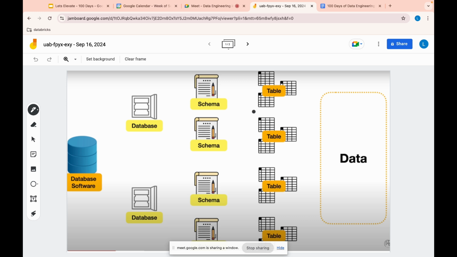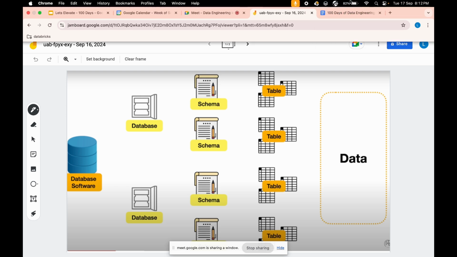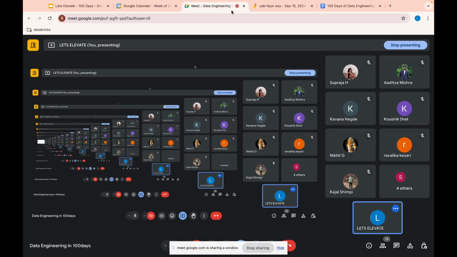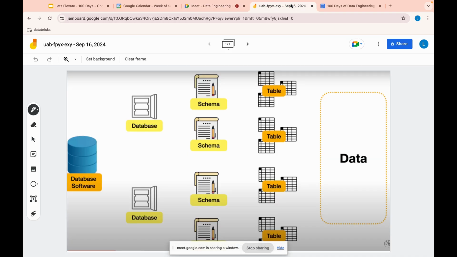I know these are very basic things. You have already gone through this, and you should have some basic understanding of what a database is. Does anyone have any questions on this? No. Is there anyone without a background in SQL? Because I can provide you some additional resources to learn some basics. No one? Okay, then it's fine.